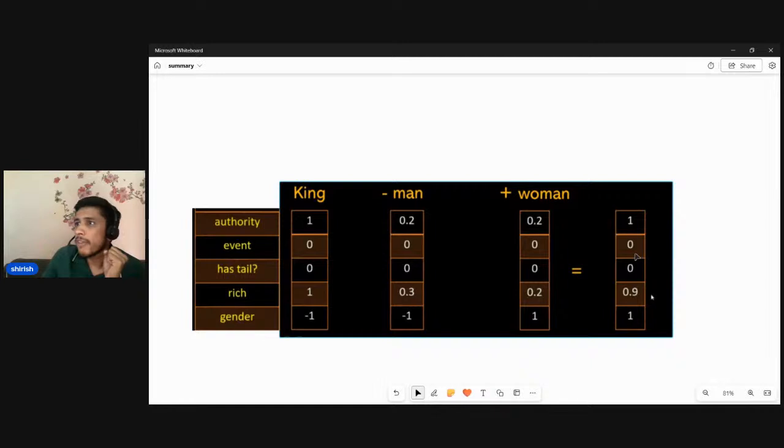Since event and tail will be zeros, basically it is not an animal which has a tail and has no relation with event. But after summation and subtraction, we are getting 0, 0 here. And for rich, if we calculate 1 minus 0.3 plus 0.2, we get 0.9, which means this object is more rich compared to man and woman.